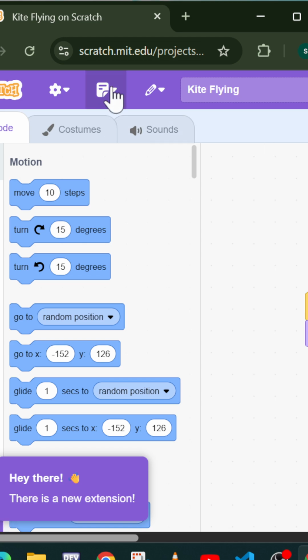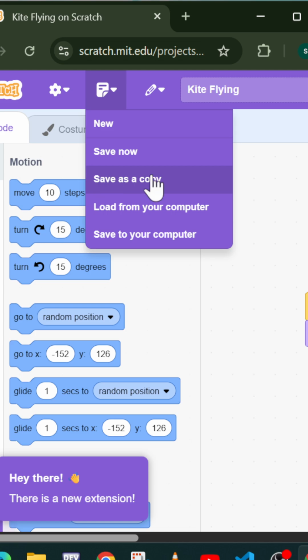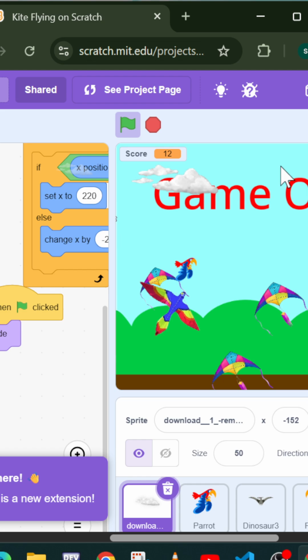And another, you can download it an easy way: Save as a copy, and here Save to your computer. But mind it, if you have not installed it on your computer, you cannot use it. But if you log in, you can load it back into your account and use it. So it is very interesting and easy to use. So you can log in.